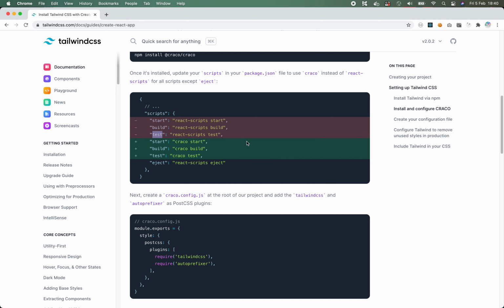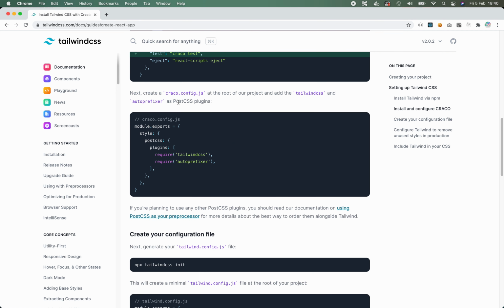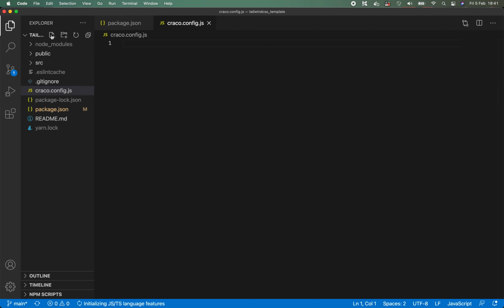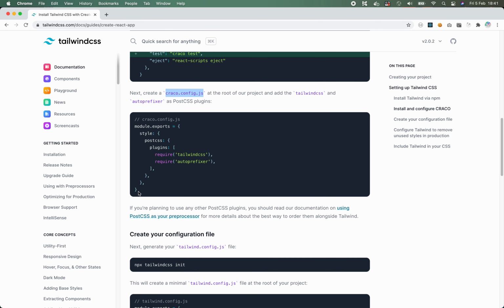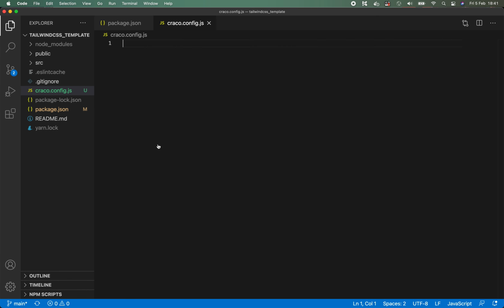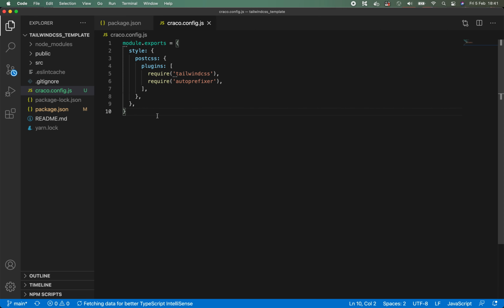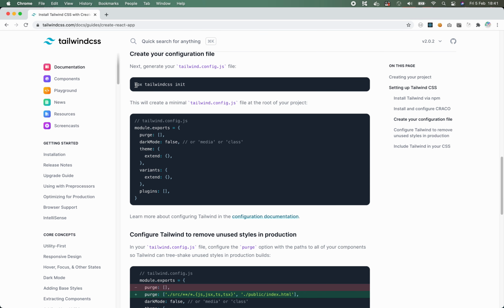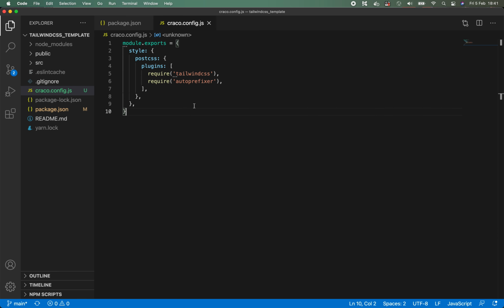Again, let's come back over to the documentation, and then we need to create our configuration file for Craco. So again, we're going to call it craco.config.js, and that needs to be created in the root directory of our project. And within that file, we just have to copy this code. So I'm going to take that and just copy and paste it into the file I've created. And then we can come back over to the documentation, and we need to run this command within our terminal.